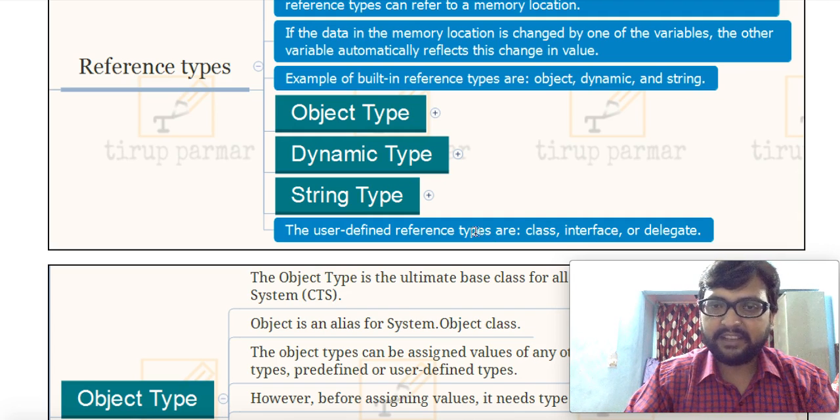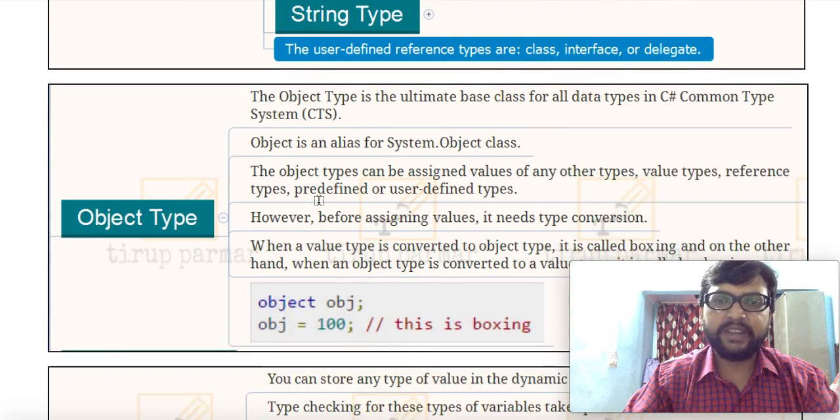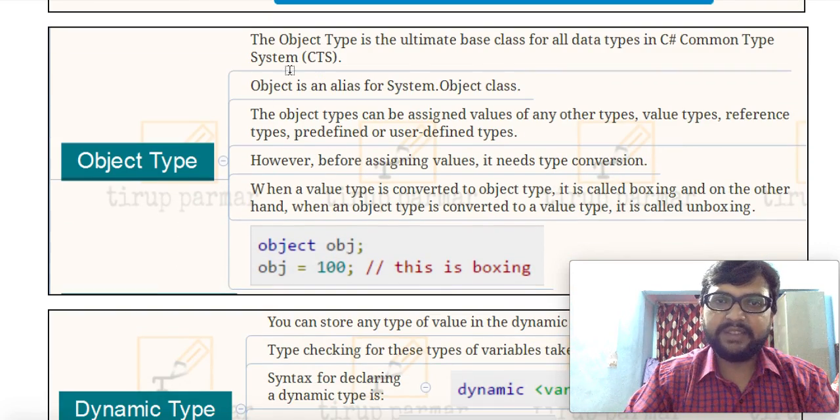So as you can see, which are the user defined reference types? Class, interface and delegates. Now we'll discuss 3 subtypes of reference type. First is object type, second is dynamic type and third is string type. Let's start discussing object type. So what will be in object type? As you can see, it is the ultimate base class for all types.